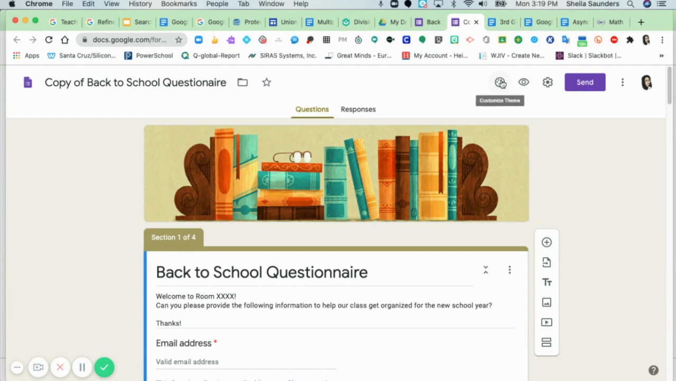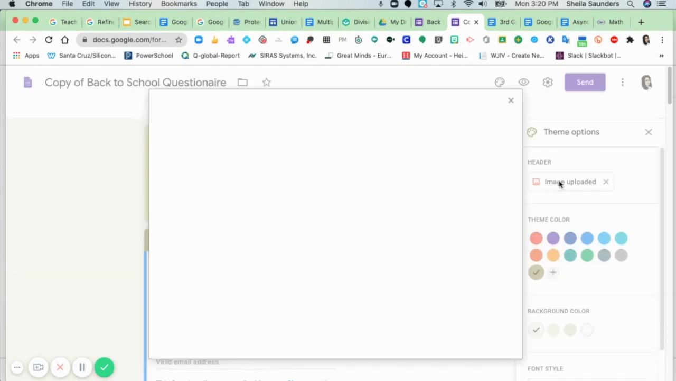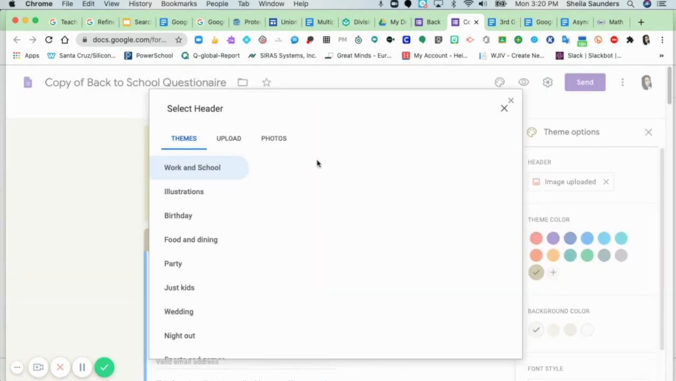Okay, it says customize theme. That is exactly what we're going to do. Click on it, and here you go. Now, this is the image. This is how I got this image here. It was from this particular spot. I'm going to click on this again because I want you to see what's available for you.